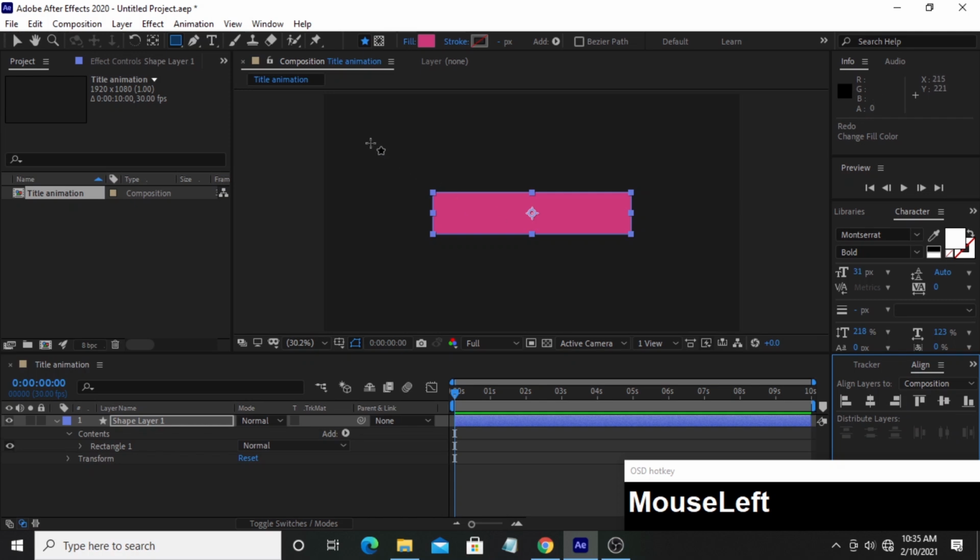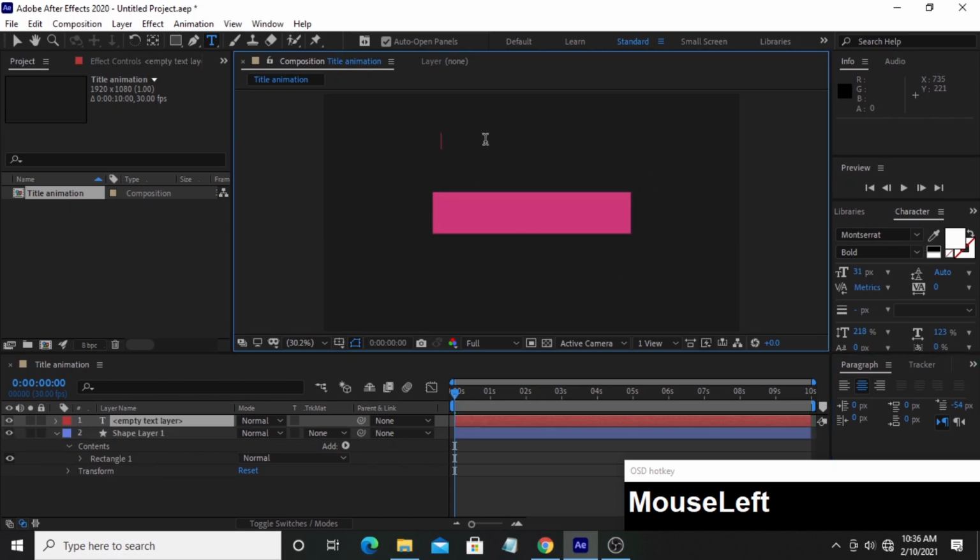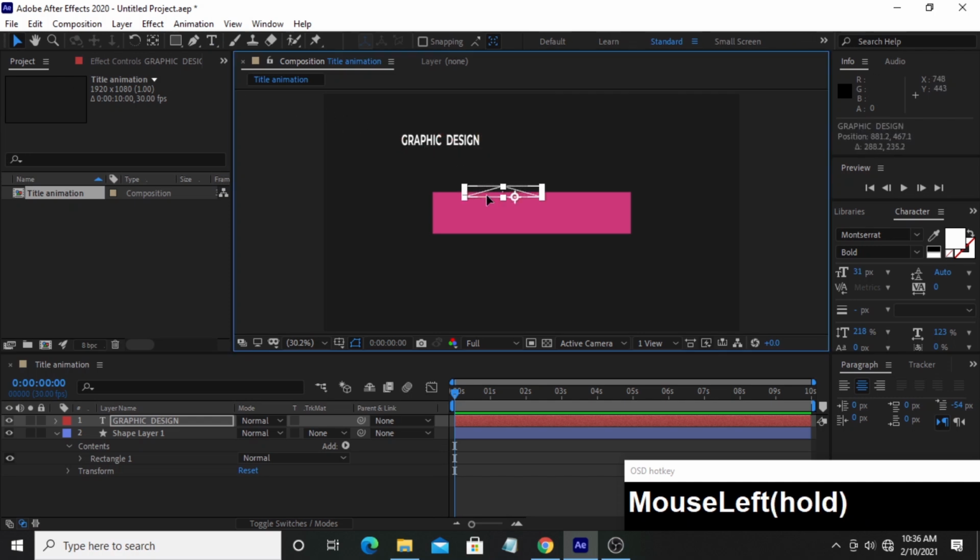Now select the text layer or type tool and click somewhere in the composition, and write any text that you want to animate, your name or the video or some information about it. I'm just going to write graphic design. Okay, like so. As I just said, you guys can write anything.